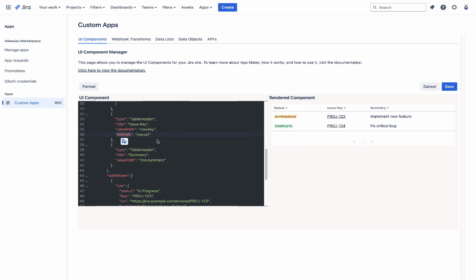So the link path, you may be able to sort of figure out, is the path to the property in the row object that contains a link that you want that column to link out to. So it's basically how you define a hyperlink for the value. In this context, the link path is row.url. So the value you'll see is row.key, so PROJ-123. But because you've defined a link path, we then turn PROJ-123 into a hyperlink, and that hyperlink will link out to whatever is defined at row.url.